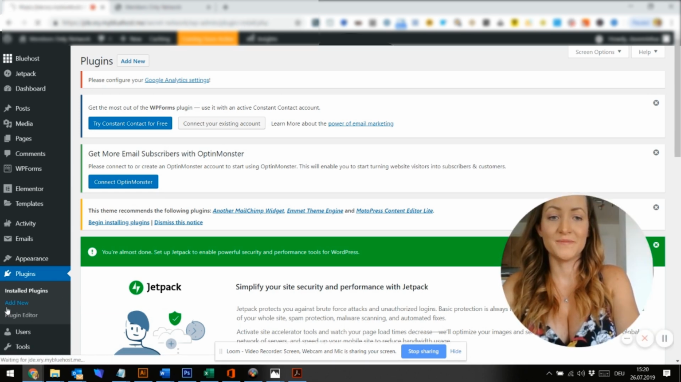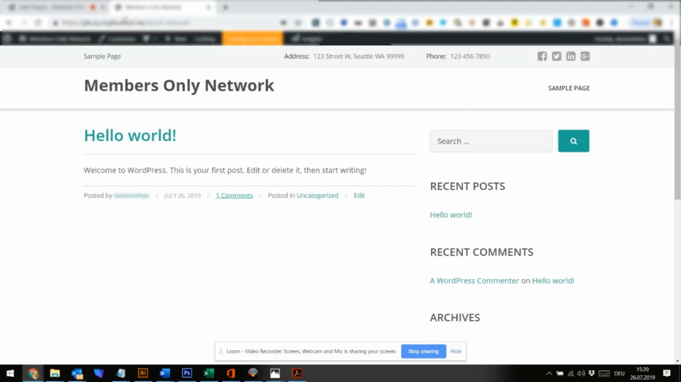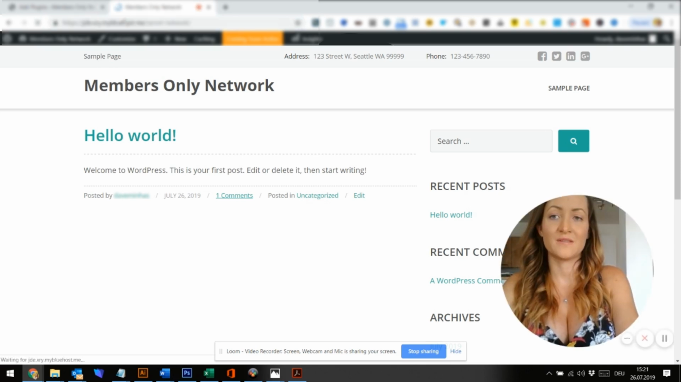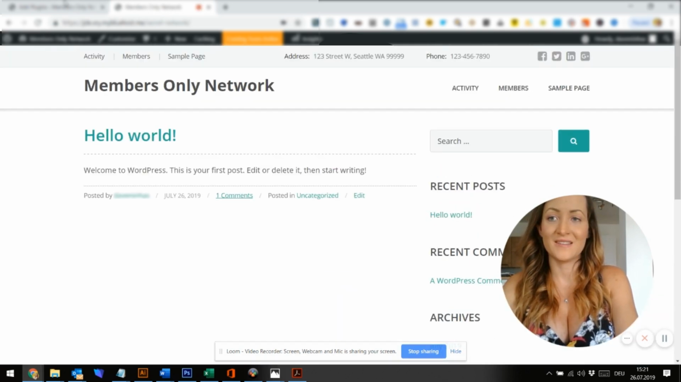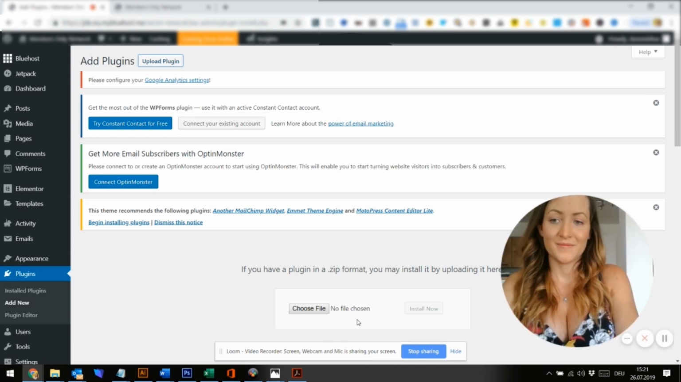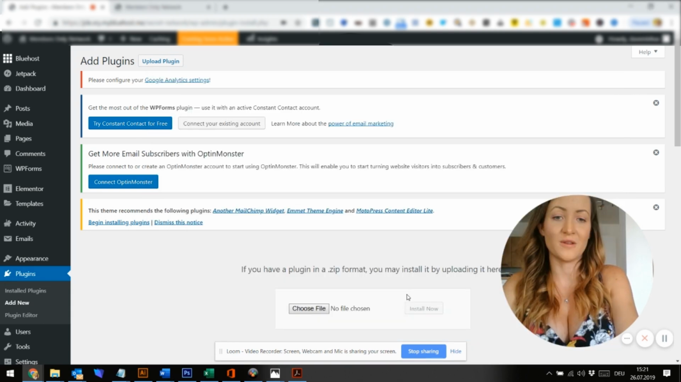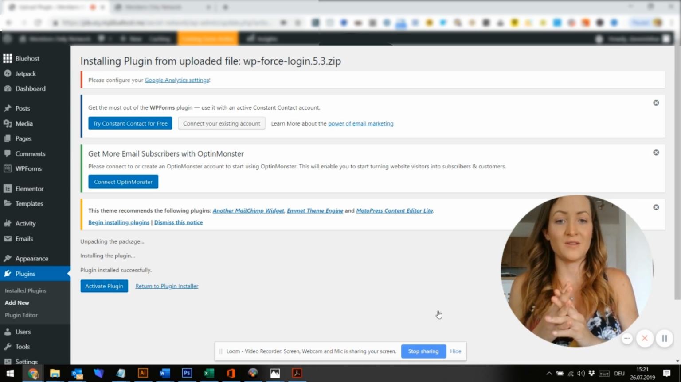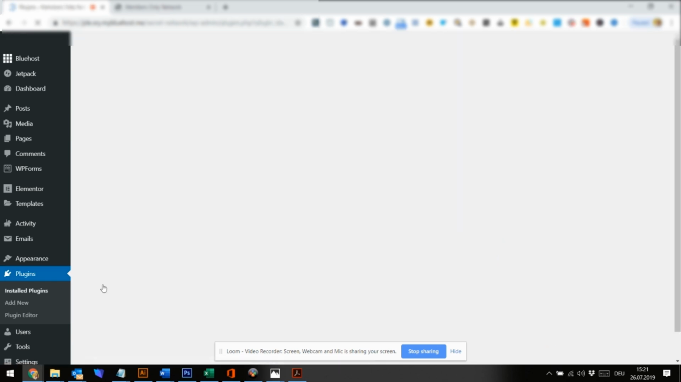And there's one more, which is the Force Login plugin. What it does is, so let's see what happened so far. You see in the front end, we don't really have any changes. Now we're uploading the final plugin, which is the Force Login plugin. So what this does is it gives us this first page that always redirects you to the login page and doesn't show you any content before you're logged in.